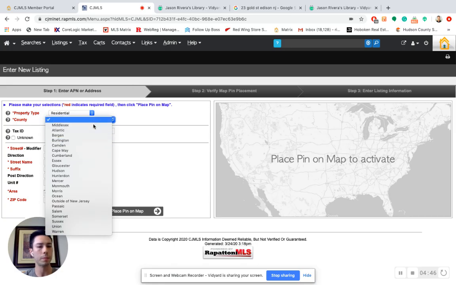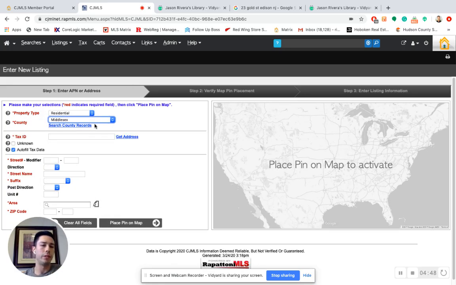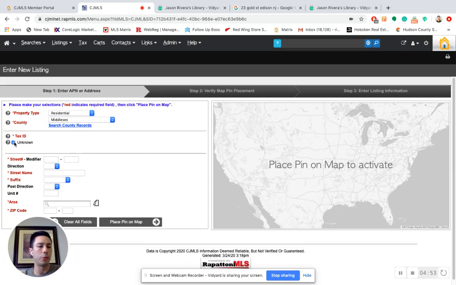So we'll just pick the county first. Tax ID, if you don't know the tax ID, if you don't have it, you have to press unknown, or else it's going to prompt you with an APN error message. So always check unknown unless you have the tax ID number ready to go.